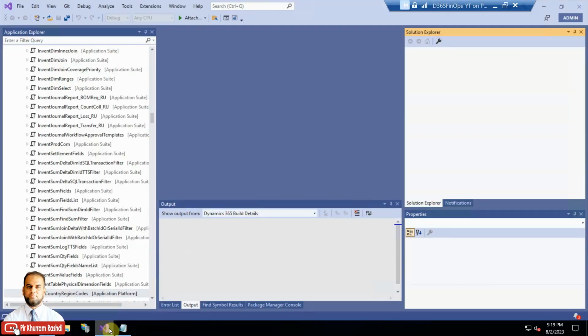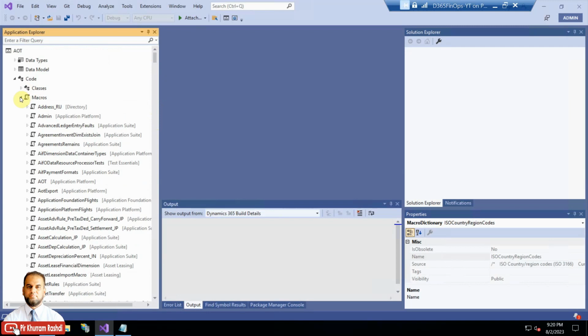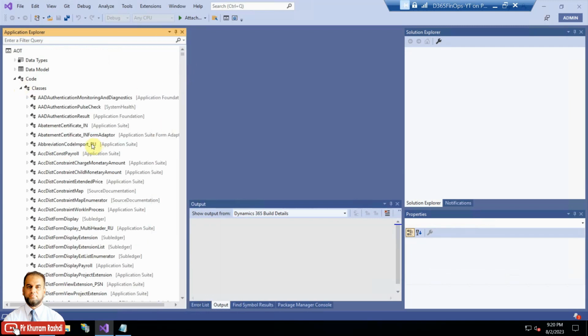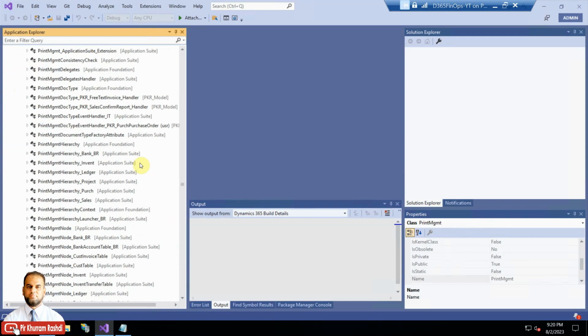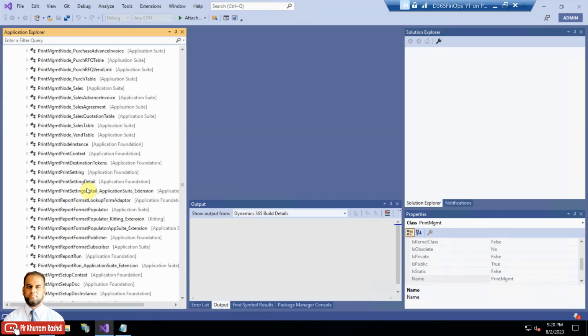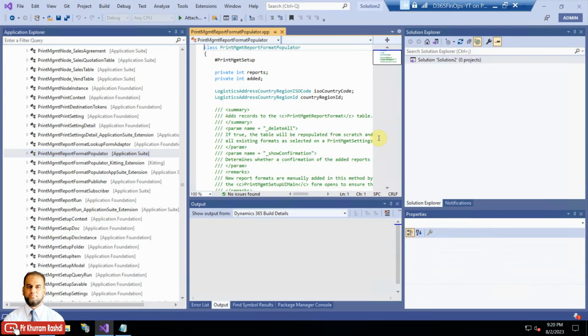So we will start with Visual Studio, and in Visual Studio I will show you just one class which is very important to offer you multiple invoice formats. We'll go to the print management classes here, and you can find a class called PrintMgmtReportFormatPopulator. I will just show you the code here.